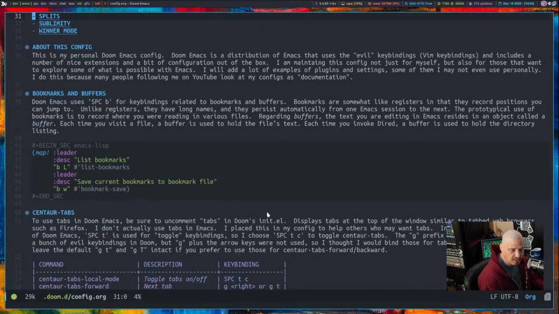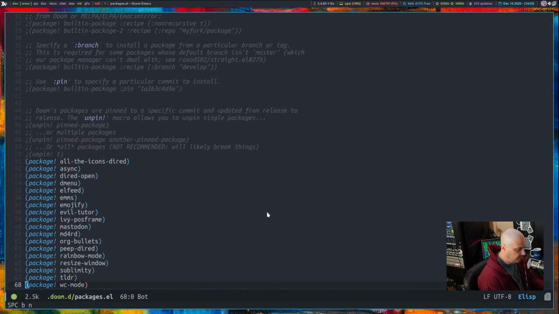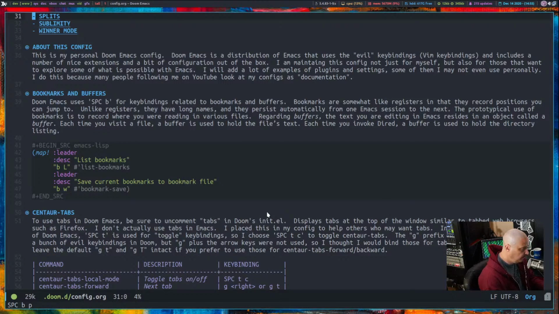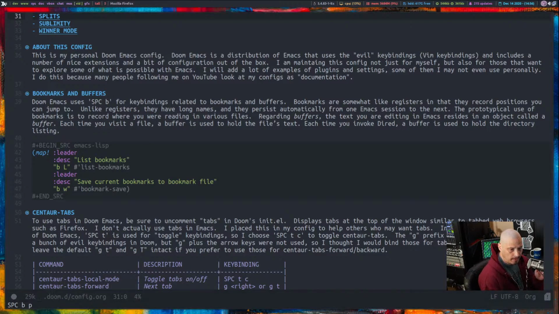For example, I could go back to the config.org if I wanted. I think if I just did space BN for next buffer, yeah, that would work. Space BP for previous buffer would actually get me back there. And I don't know if those are default Doom Emacs key bindings or I added those. We may discover that as we go through the config a little deeper.